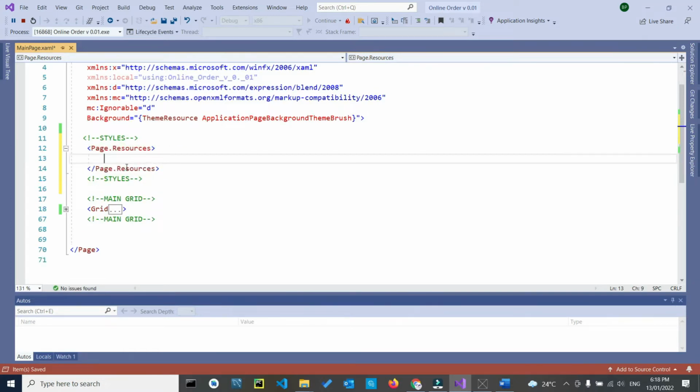Now between the page resources, we need another lower sign. Here we have a style. So that is again our target. Shift greater sign. It will close the tag for us. Now, in the start tag, you have to target type, which is what it will affect. So click on target type, and here we want to target our text blocks.